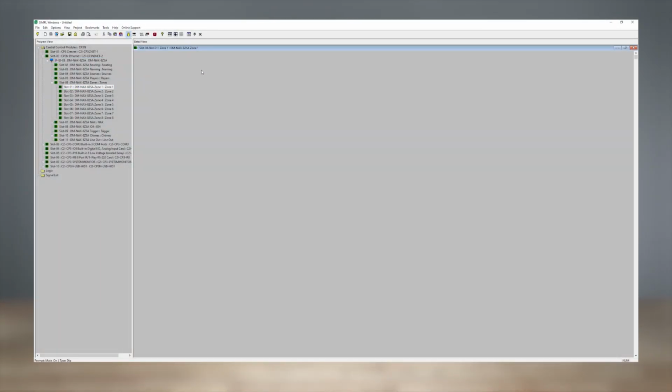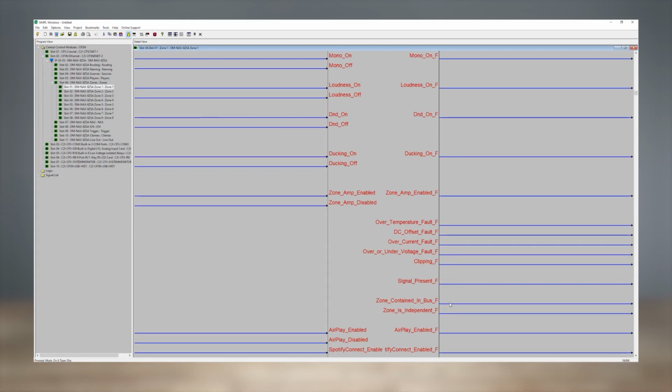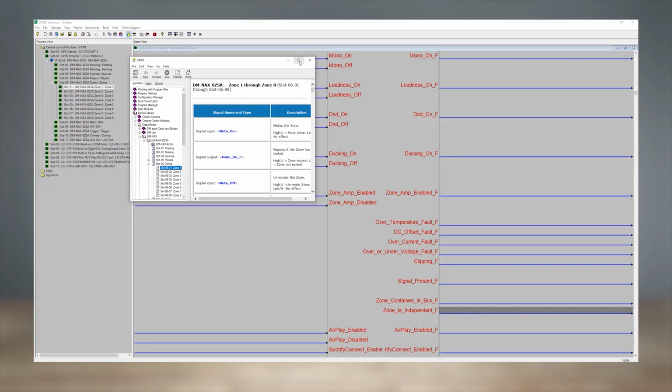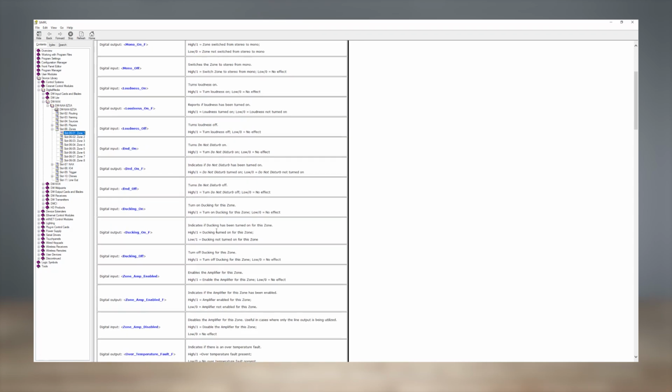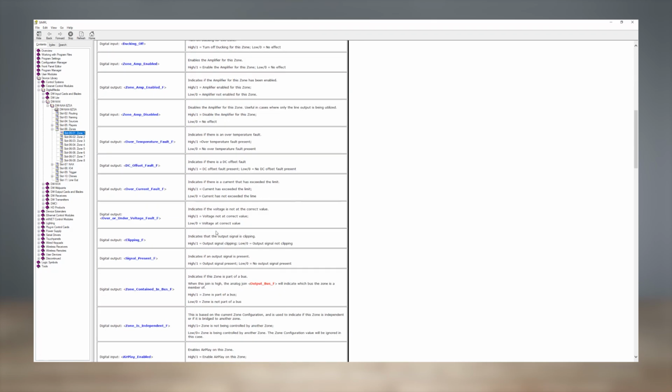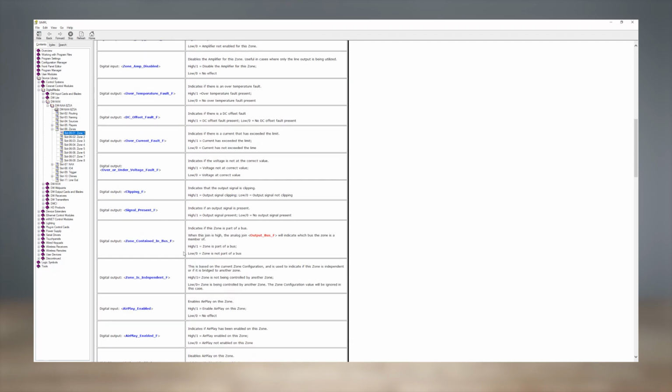So that's a join to indicate whether the zone that you're programming here is already being consumed by another zone's configuration. We mentioned this in a previous video, but say I have zone 2 set as a bridged 2.1 configuration. This is going to consume the speaker outputs not only for zone 2, but zone 3 and zone 4 as well, which means that zones 3 and 4 are of course not independent, they're dependent on another zone already.